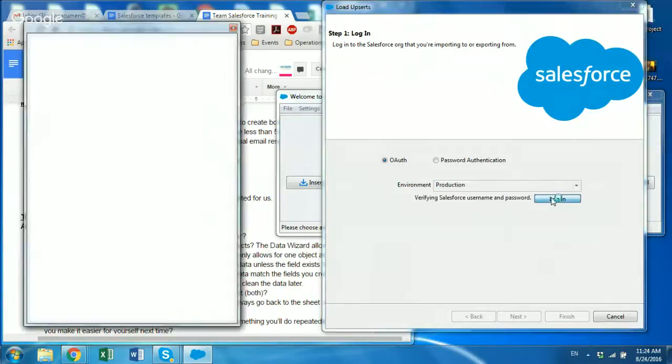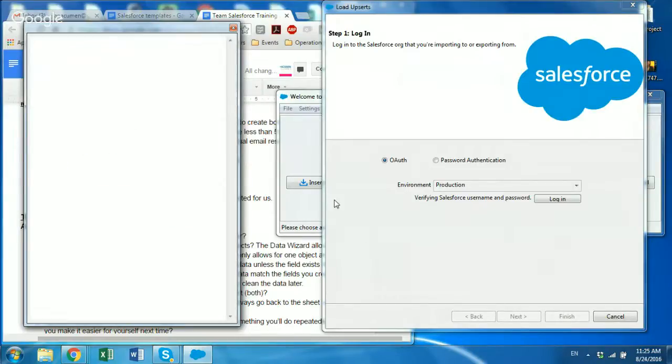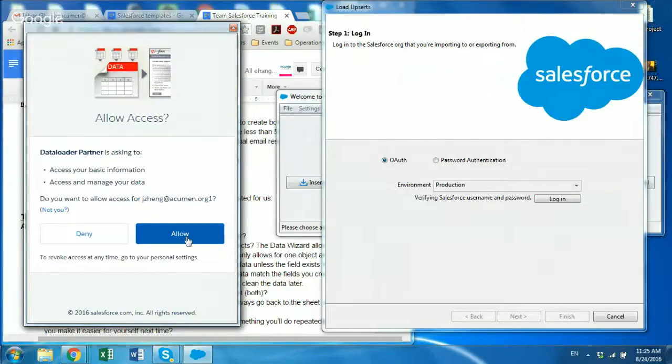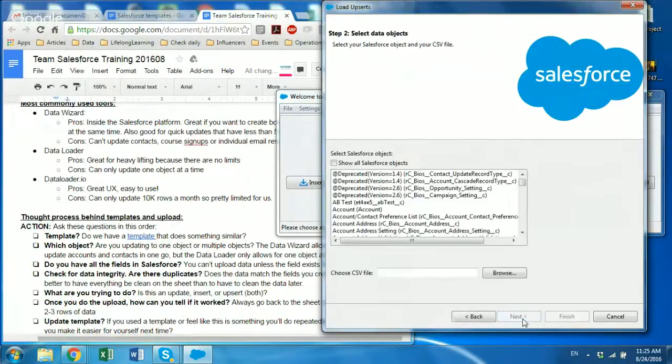But you will log in, and then it will prompt you for your Salesforce information. And you can click allow, and then after a moment, it should allow you to go. Does it matter whose ID we use to do this? No, it doesn't matter. It can be Joanne or yours. Yep, it can be anyone's. We all have admin access.